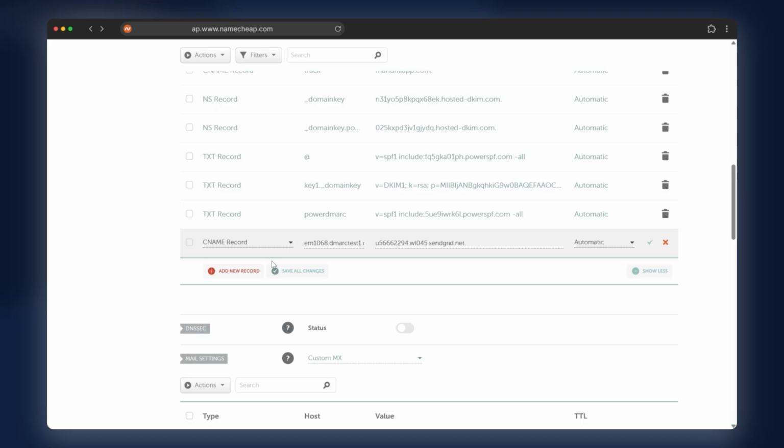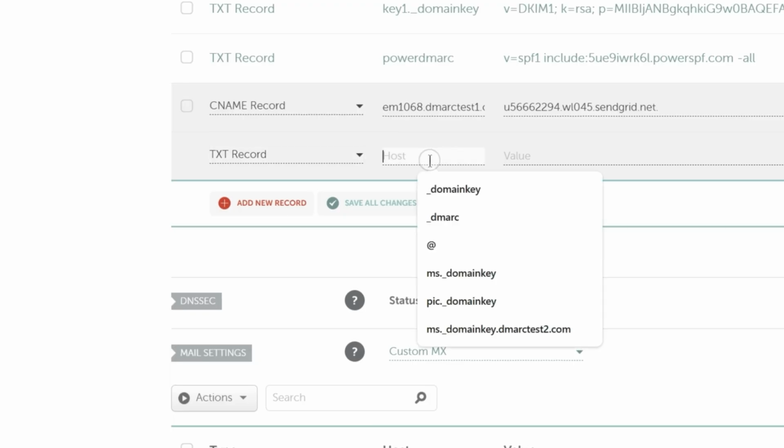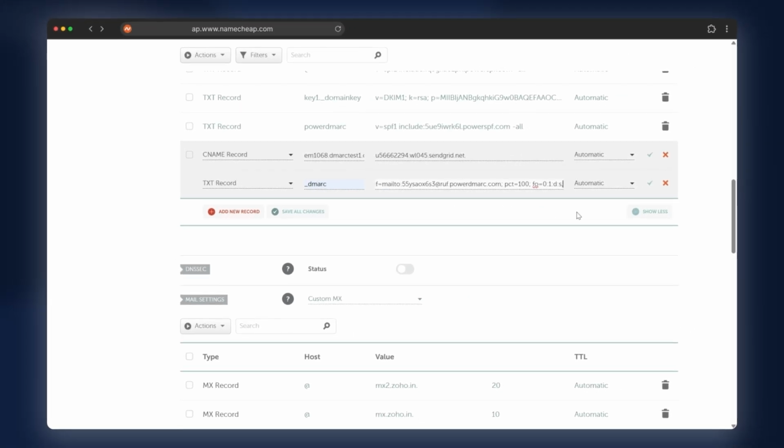Go back to your DNS manager and create a new TXT record. For the record type, select TXT. For the hostname field, you must use _DMARC. Copy the generated DMARC value, the long string starting with v=DMARC1, and paste it into the value field. Save that record in your DNS.